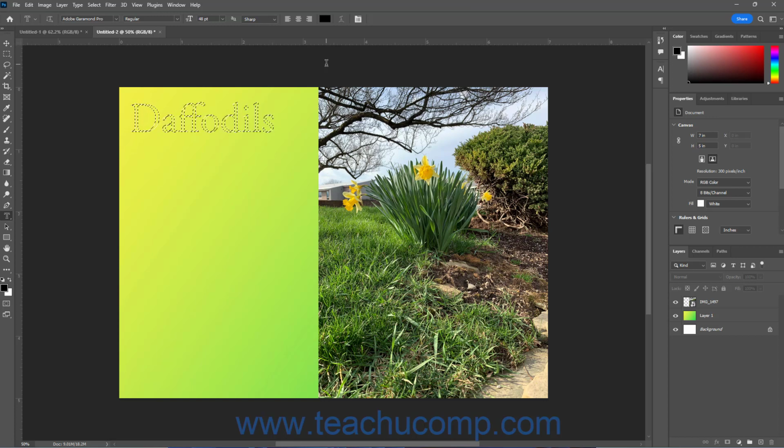To move a type mask selection made by either the horizontal type mask tool or vertical type mask tool in Photoshop, select either one of the marquee tools or lasso tools in the Tools panel, and then ensure the New Selection button is selected in the Options bar control panel. Then click and drag the selection to move it and release it into the desired location like any other selection.